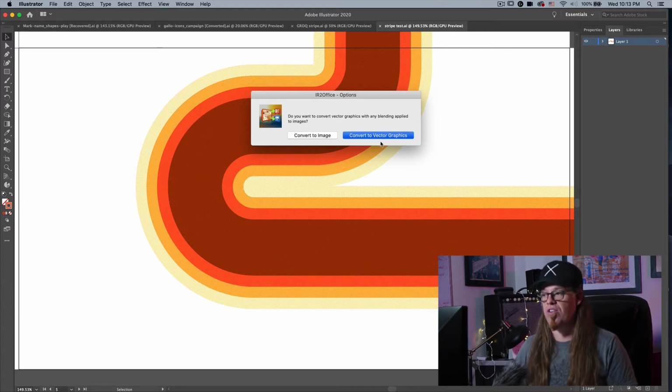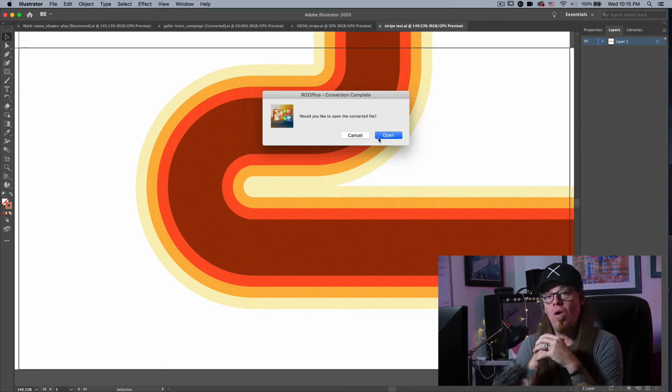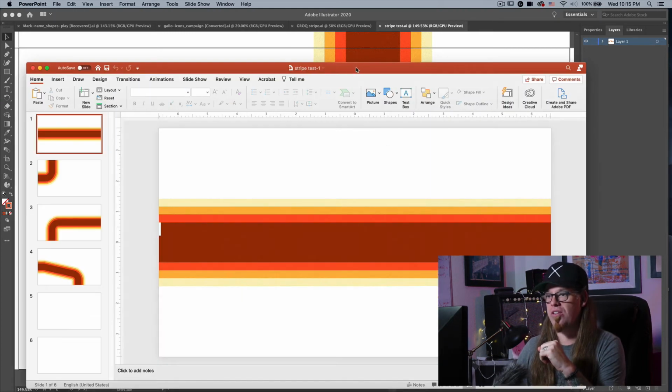If I choose Convert to Vector Graphics, it'll begin the process of actually converting this, and then it's gonna ask us if we wanna actually open those slides into PowerPoint. So because I have multiple artboards here, each artboard is going to become its own slide in a PowerPoint presentation. So let's go ahead and let this finish converting, and then we'll check it out inside of PowerPoint. Okay, and now it's converted. So you can see it says, would you like to open the converted file? Which means it's going to pull up the PowerPoint file that it's generated from Illustrator. So let's press open. Here it is, launched into PowerPoint.